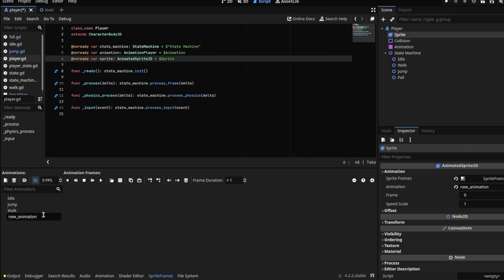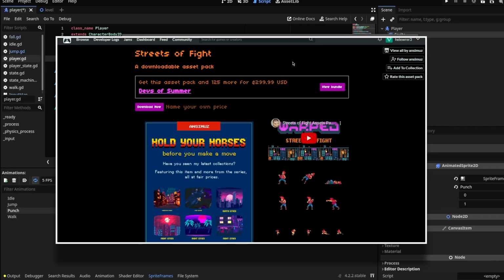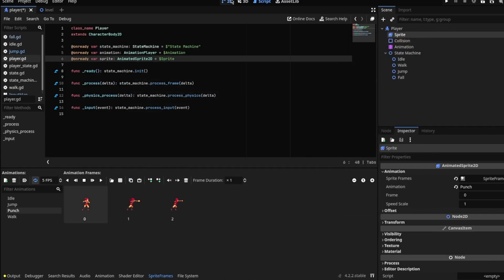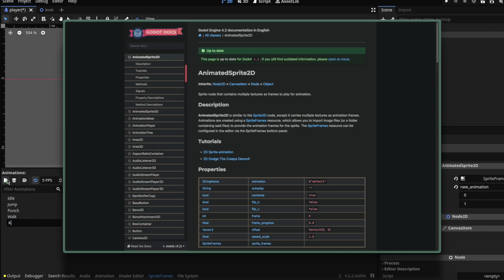Okay, let's start. First, let us import our punch and kick sprites from our asset pack. These sprites will be used to make our animations later on. Adding sprites is a very simple process using AnimatedSprite2D.